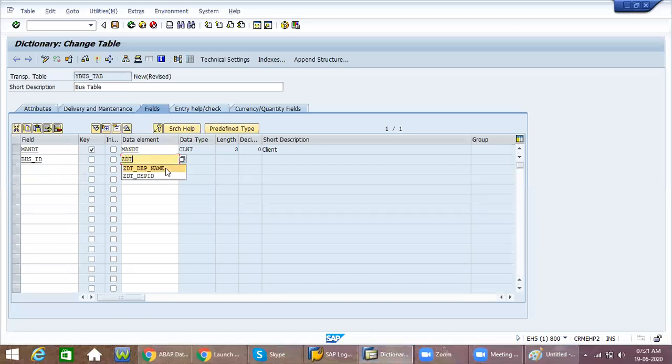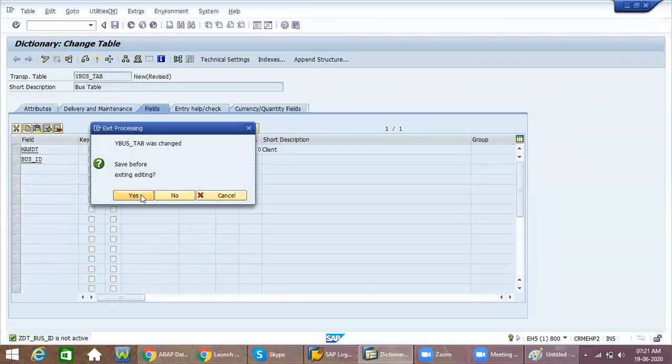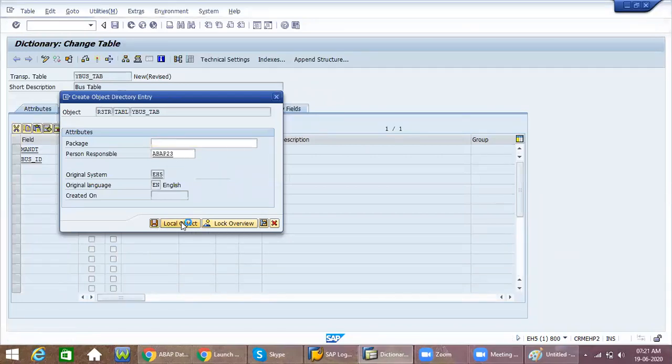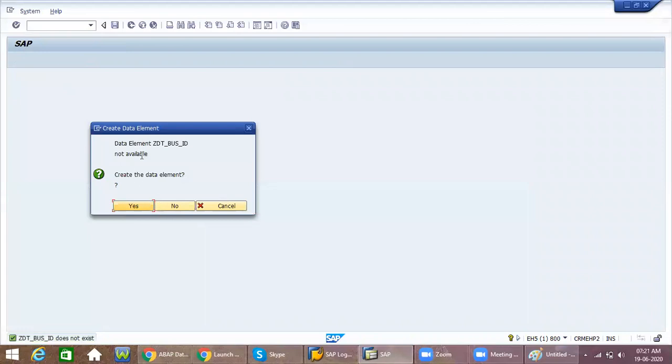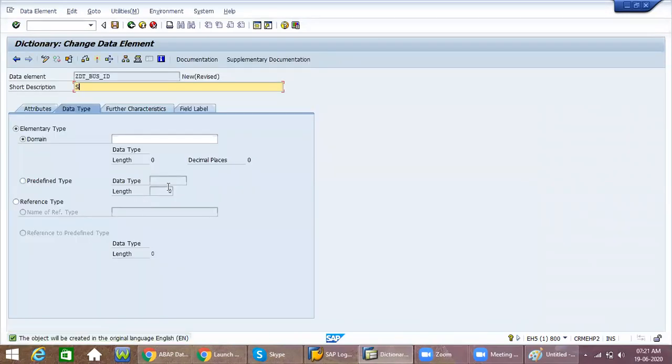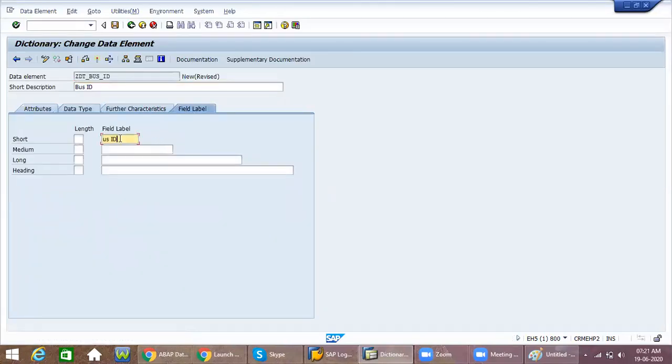ZDT, this is a data element. I am using bus underscore ID as my data element name. I am clicking here. It is not available. It is asking for a package, so I am providing the package. The system itself is suggesting that DT underscore bus ID is not available. You want to create? Yes, I want to create. Here at the data element level we must provide the field labels, which is mandatory. Bus ID I am providing.